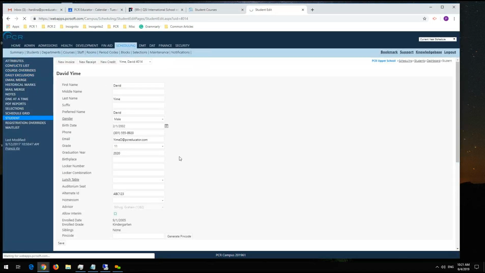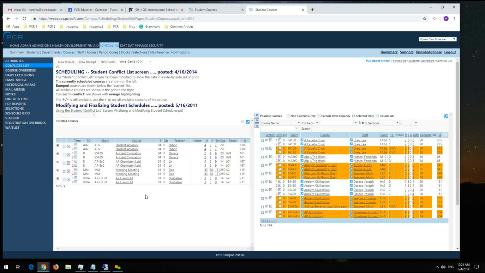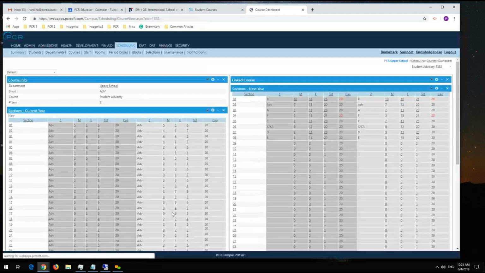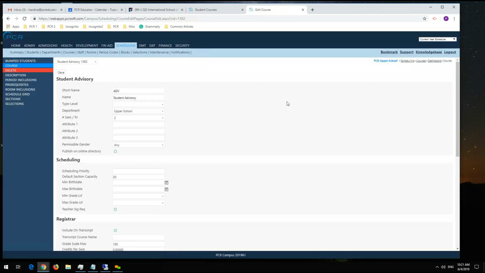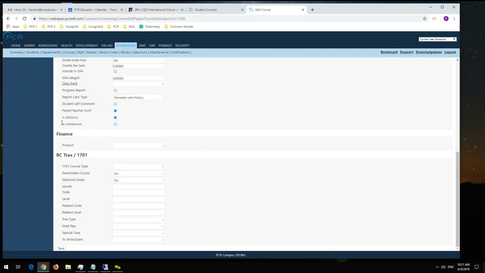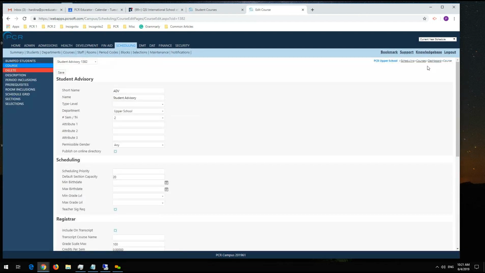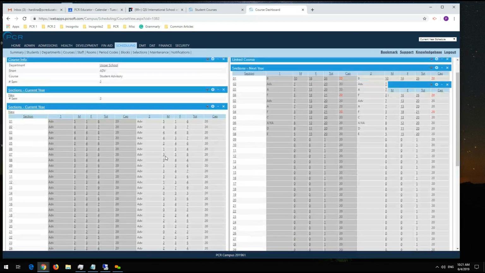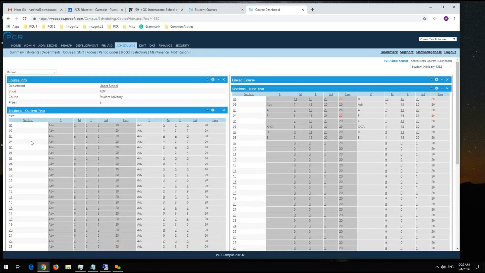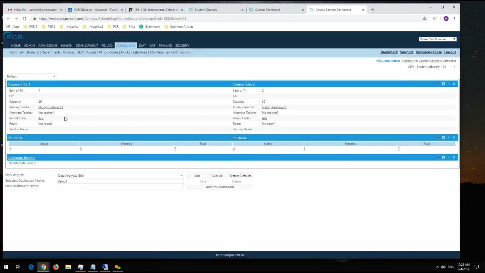And if we look at his schedule, you can see there's a student advisory course, and the teacher is Stigog. So they are part of student advisory section 4. And that section is being taught by Stigog. And if we take a look at the advisory course itself, look at the course info, we can see that it is marked as an is advisory course. And if we look back at the sections for the advisory course, so that was section 4, we can see that Graham Stigog is the primary teacher of the course, and that's why they are listed as the advisor for the student.